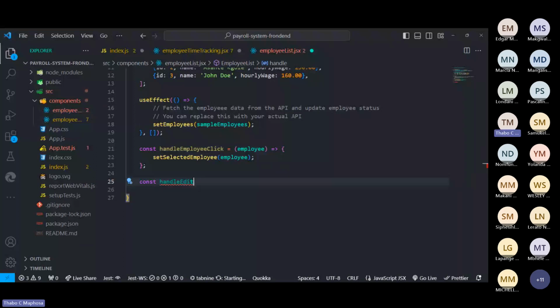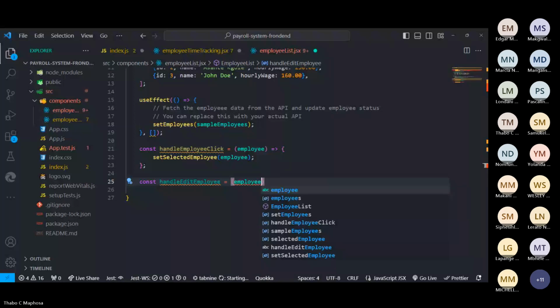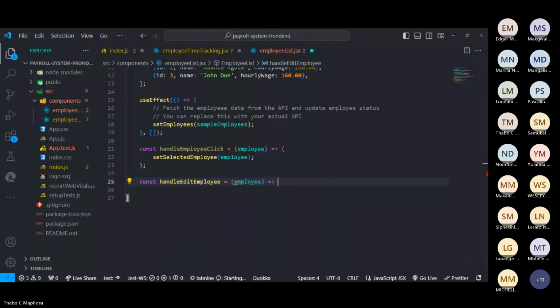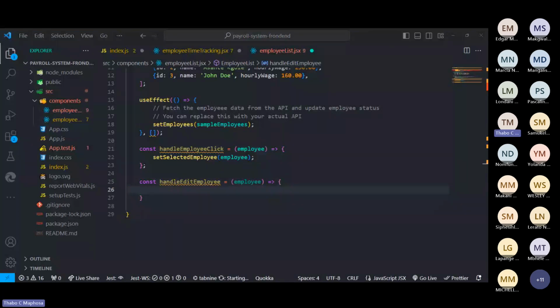So now this edit handle employee is also going to call employee. When calling employee, I want it to be able to write some sort of message there and say maybe you are editing a certain employee's name. So let's write that message there.